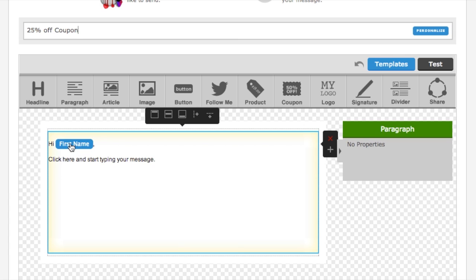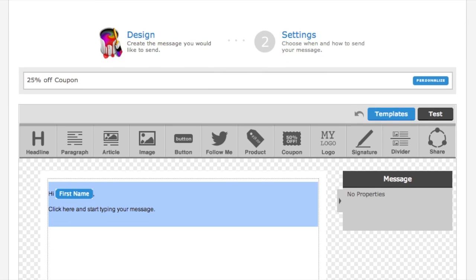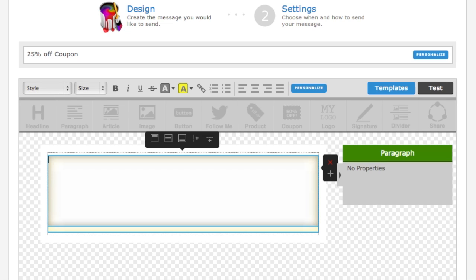Now what I recommend doing, if you did not activate the box on your sign-up form that had the name in it, is go ahead and delete this, because if they didn't enter a name, then nothing is going to be placed here. So go ahead and just delete it. So now you've just set up the 25% off coupon.